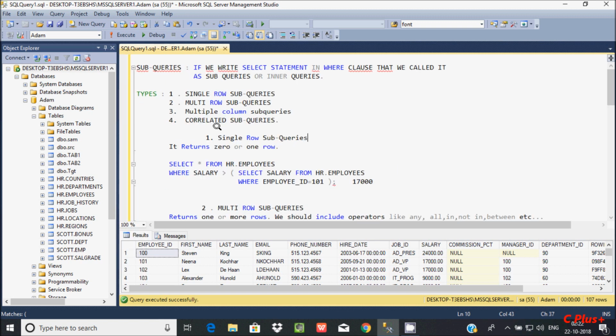Now let's see the definition. If we write a select statement in the where clause, we call it a subquery or inner query. There are four types of subqueries: single row, multi-row, multiple column, and correlated subqueries.